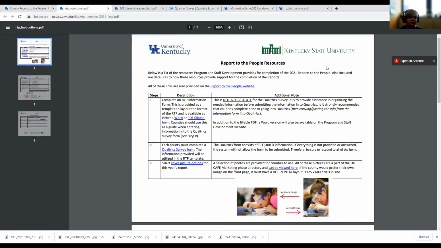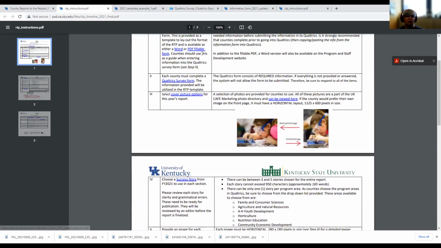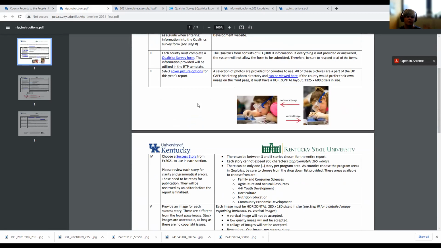So we go back to the instructions briefly, and after they have filled out this form completely, it is not a substitute for the Qualtrics survey. This is simply a resource to help them organize their information. They will then go to the Qualtrics survey form and complete it. Once they have completed that form and submitted it, that information will go to Program and Staff Development. The next 3 steps that I have here are not necessarily in order; they just cover different areas that you're going to be covering.